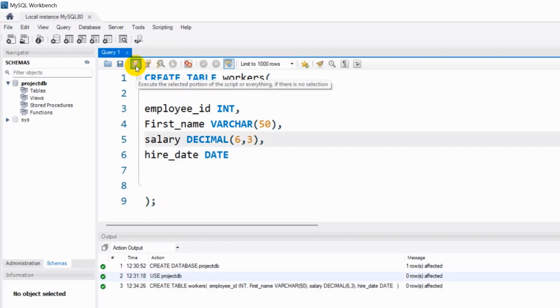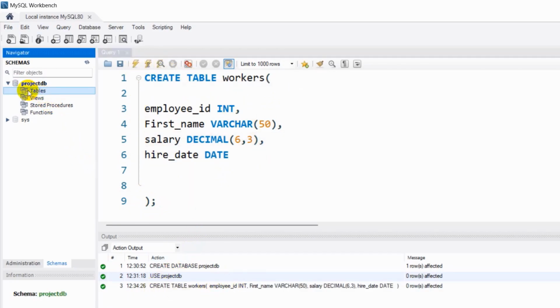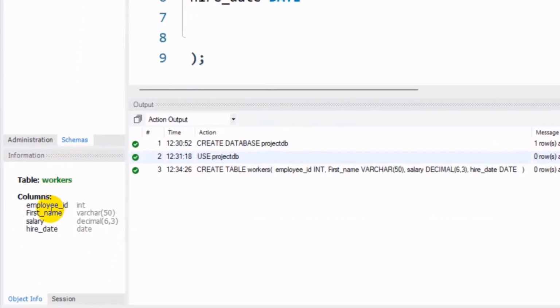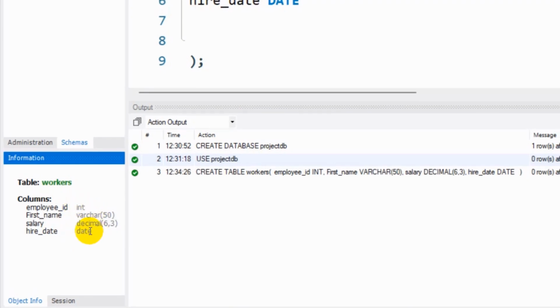So if we now just run this, you can see a table is created. And if I now just refresh here and click on this table icon, you can see we have a new table called workers. And here you can see in the schema, we have employee ID, first name, salary, and hire date. And we can also see their types like integer, varchar, decimal, and date.